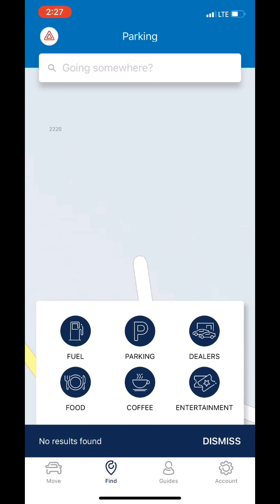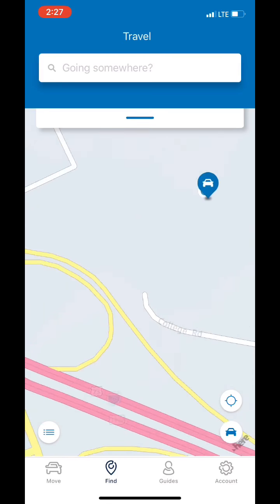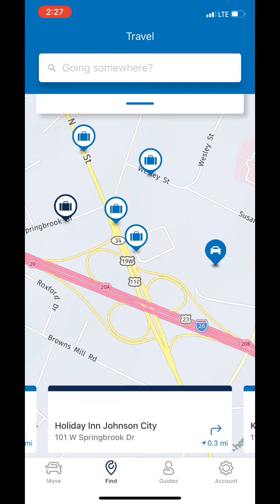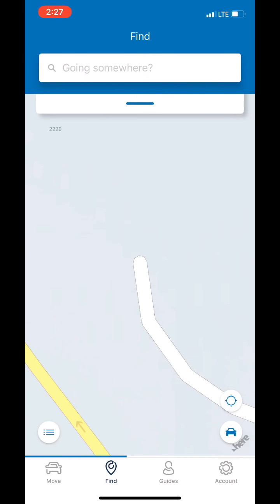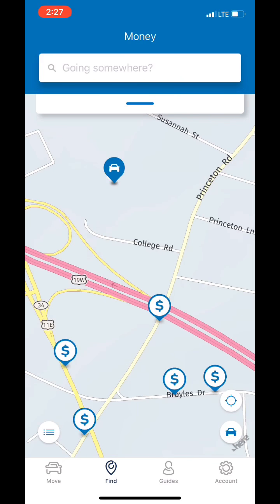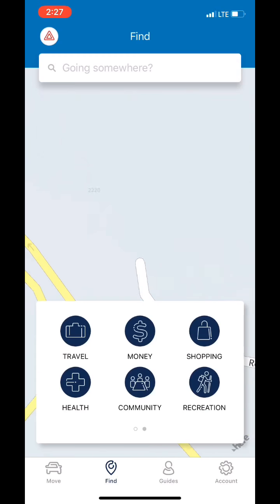Going back to the main screen here, we can actually access this menu and swipe it over and see different options that we can look at. Let's say you're in the area and you're wanting to take a look at some hotels. You can easily pull these up and take a look at the hotels in your area. Same with ATMs. You can tap on this and access your ATMs easily from the application.